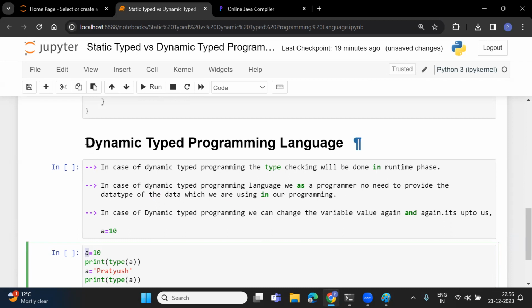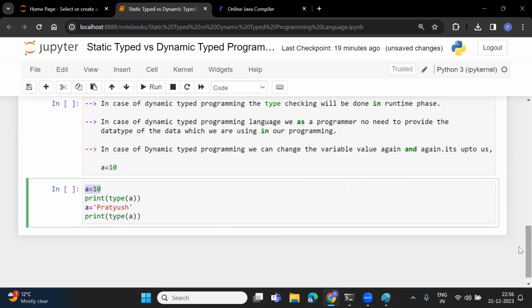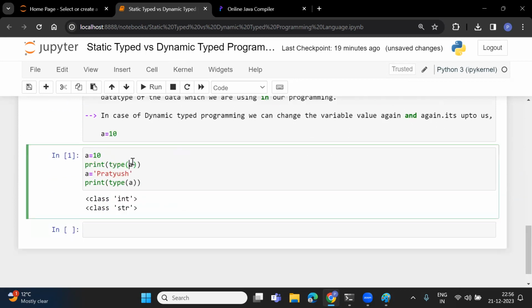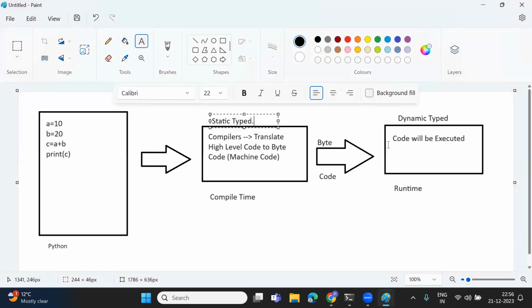But in dynamic type, we need not mention the data type. And if we need not mention the data type, you can give any data type for the same variable as well. No issues there. You can use that variable again and again. See, for the first time, what is the type? It is of integer type. Then next time, what is the type? It is a string type, because all these things are going to be done in the runtime phase, not at the compilation phase. At the runtime phase, this is going to happen.